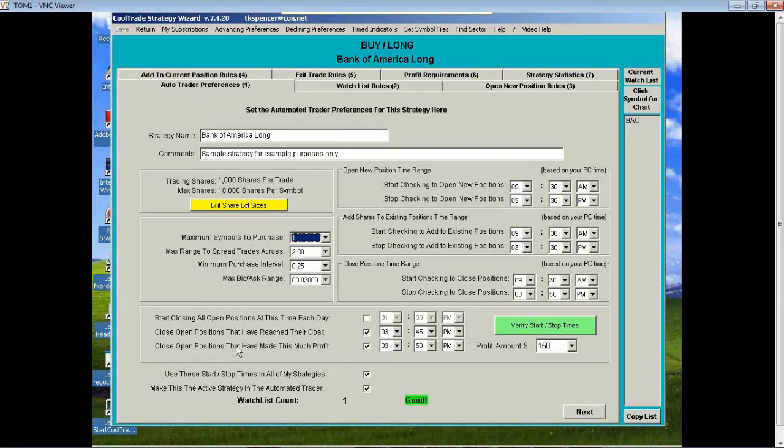Now down below here, close open positions that have made this much profit. This is set at 3:50 p.m. Anything up more than $150, the robotic trader knows to go ahead and send the market order and close that position. So that's set there. But you can set that for whatever you want. If you're happy with 50 bucks or 20 bucks or 200 bucks, you can set that for whatever you want to. So it's really easy to use. It's just point and click.